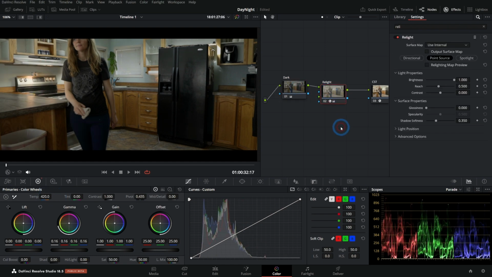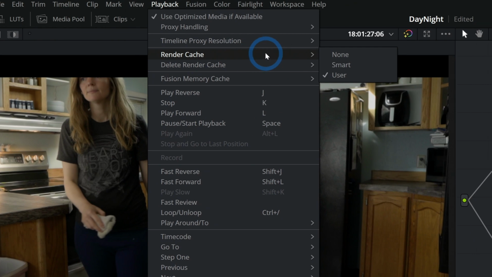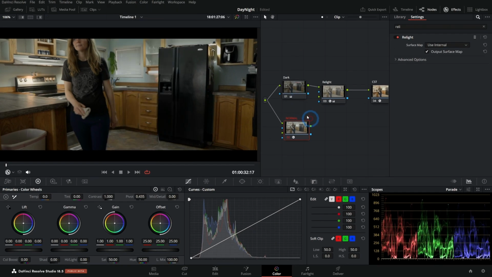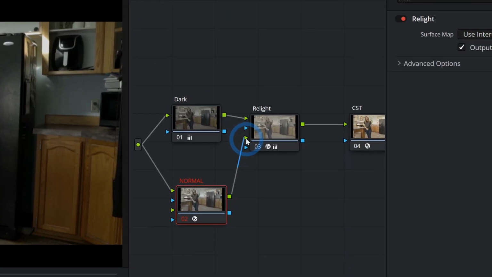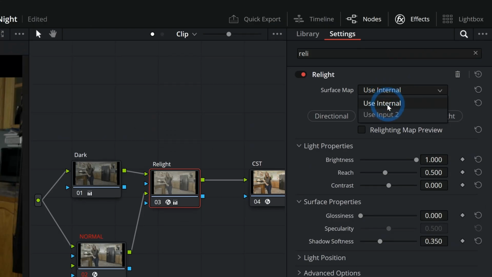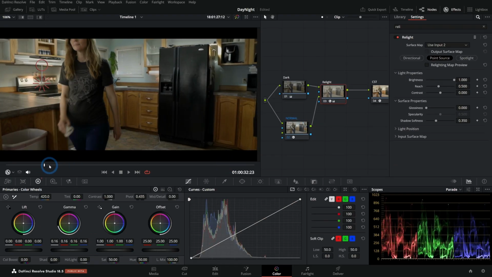The other thing I'm going to do is make a separate normal map. I'll make a new node and output the surface map, right click on it and say node cache on. If I have my playback render cache set to user, it's going to think about my whole shot, and when this turns blue, it's basically going to remember all of the hard work it had to do and not try to do it every single frame. Now I'll connect this to the second input for our Relight node, select this surface map and say use input 2. Once this turns blue, I should be able to scrub this, no problem.